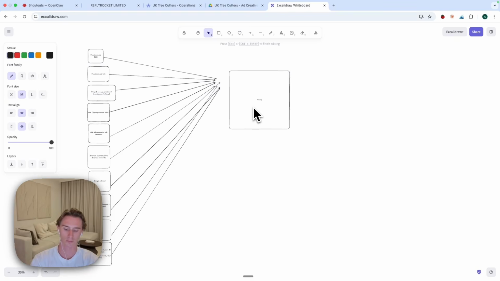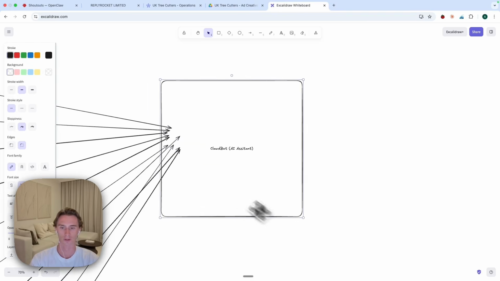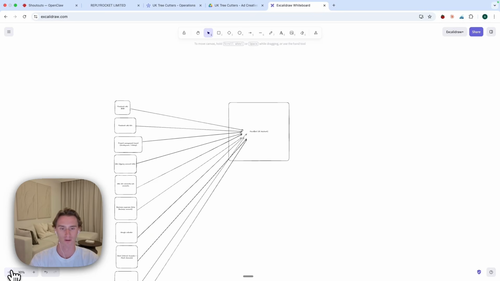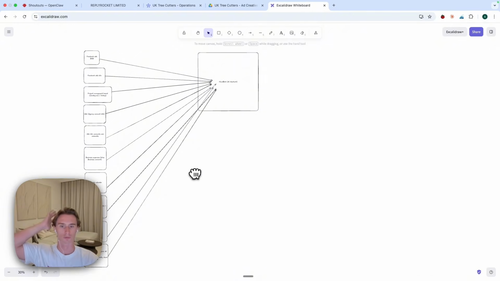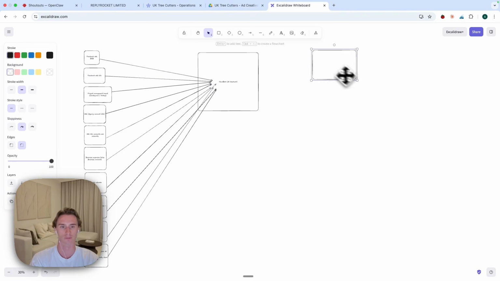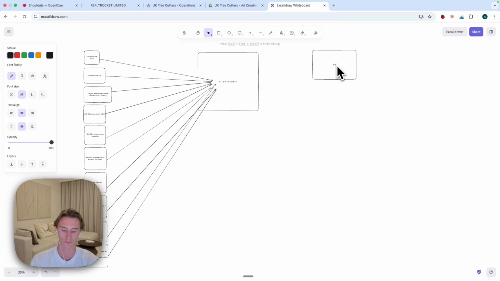Say this is ClaudeBot, so this is your AI assistant. And what ClaudeBot will be able to do is it will basically be able to analyze everything all together at once. And it will also be able to give you different types of notifications. So in terms of notifications, you have the daily briefs.